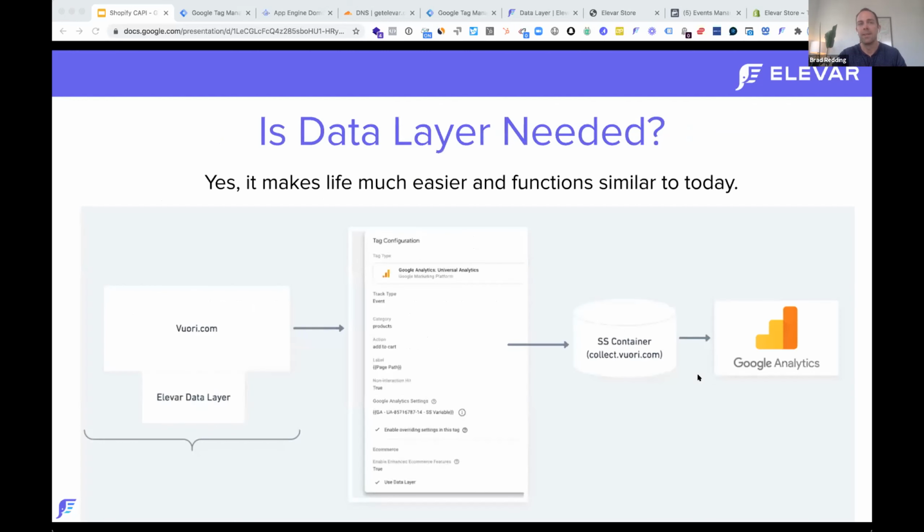This question we get quite often: is a data layer needed? Or even more importantly, do you need the GTM web container to run in parallel? If I move everything to the server-side container, do I also need the web container? The answer is yes. Those that are very technical might say, well, technically, no, you don't have to. For 99% of the people, yes, you still need the web container and your server-side container.